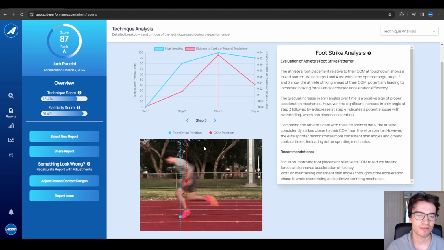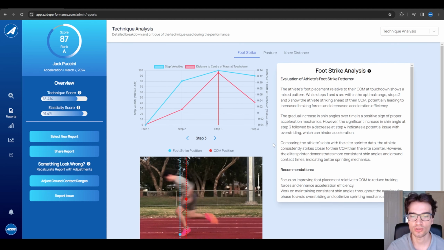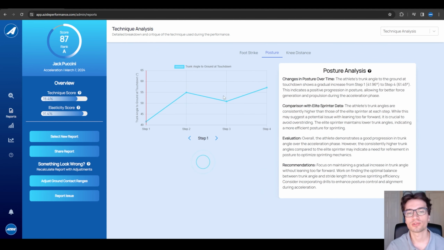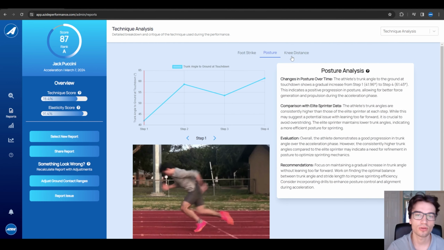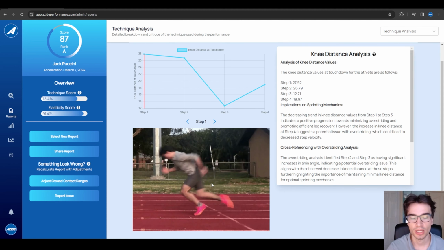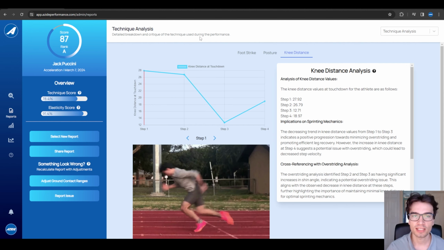So as you can see, for example, on step 3, we're striking far out in front of the center of mass. And so we're probably going to expect to see some sort of recommendation here to avoid overstriding, particularly on step 3. We've also got a similar thing for posture, how the trunk angle changes, and also knee distance, which, as the name suggests, is basically just the distance between the knees at foot strike or ground contact initiation, which can be indicative of things like good recovery, overstriding, things like that. So this is basically what the technique analysis tab shows us.